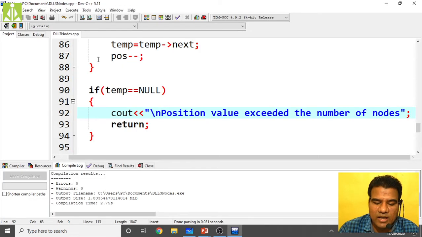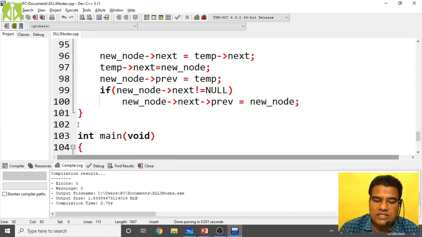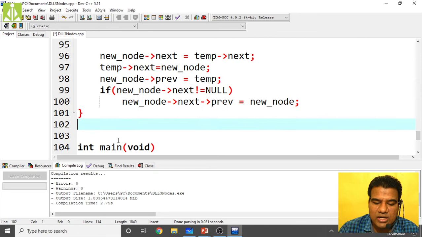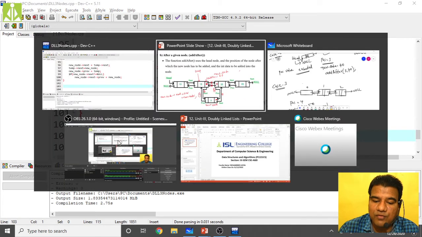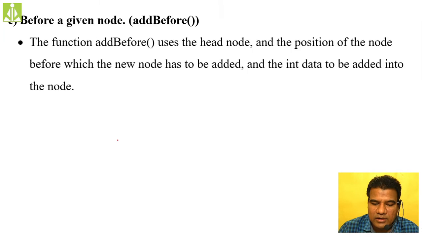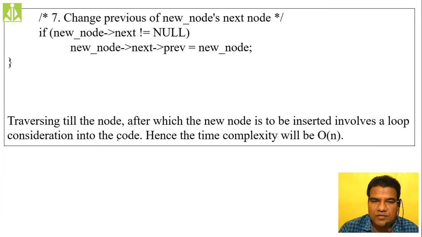Likewise we got. So quickly we have to write one more function which is exactly similar to the above function, that is the add before function. As we are using a while loop, with the number of positions to traverse, traversing till the node after which the newly created node has to be inserted involves a loop in the code. Whenever you have a loop, how many times that loop will iterate is completely unknown. So we are applying time complexity on an unknown number, so you will get order of n time complexity. You have to remember like that.